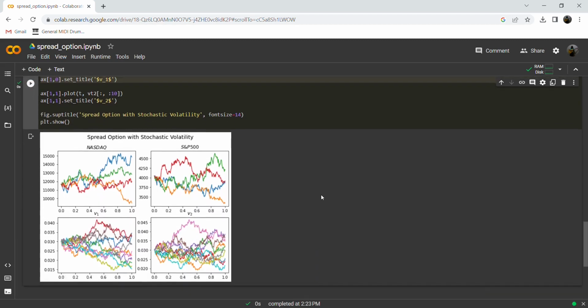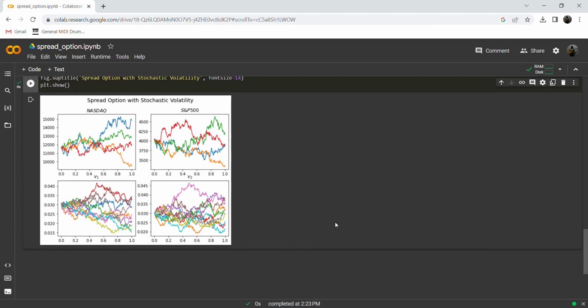Yeah. So we can see here the results of our simulations. So we can see here the stochastic volatility for our spread option.